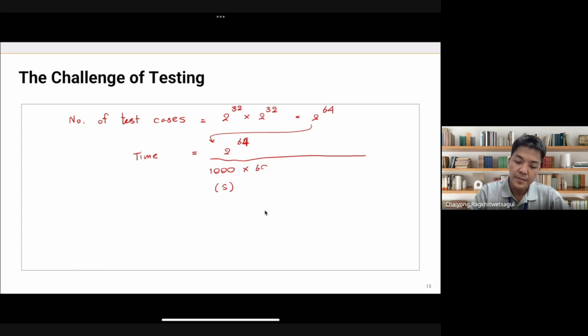We can divide further by 60 and then you would get minutes. You divide further by 60 and you would get hours, which is still very large. And we divide by 24 and then you would get days. And I have to tell you that we need to go further by dividing it by 365 and then you would get years.